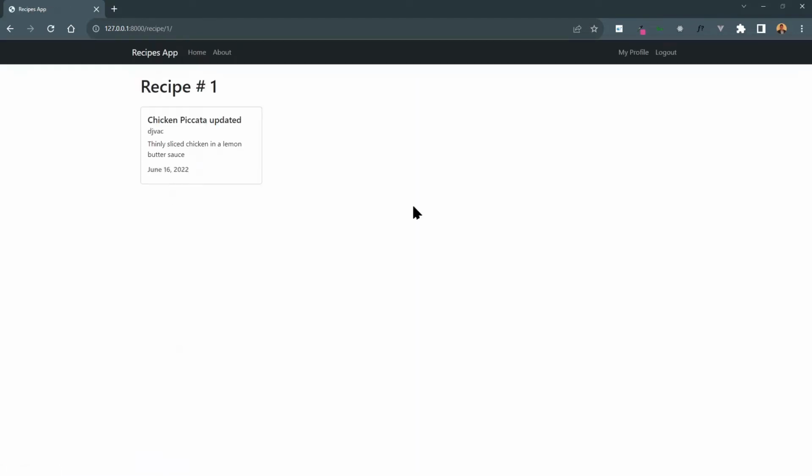Awesome. The next thing we're going to add for this update view, though, is that we only want users to be able to update their own recipes, right? If you go into an app, you're not just going to edit anybody's posts or anybody's recipes. You only edit the ones that you make.